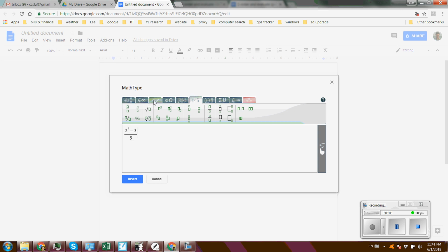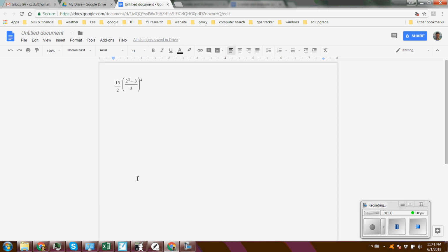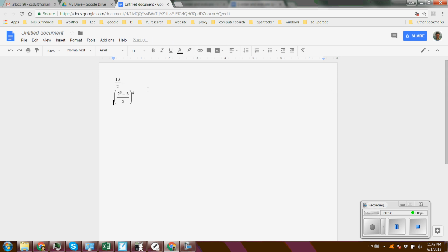Let's see if we have... oh, here we go. I highlight all of that and click this and put parentheses around the whole thing. And then I can go back to the exponent button and I can raise all of that to the fourth power. And so forth. All kinds of neat things you can do with this MathType add-on. You can put the equation wherever you want to in your document.